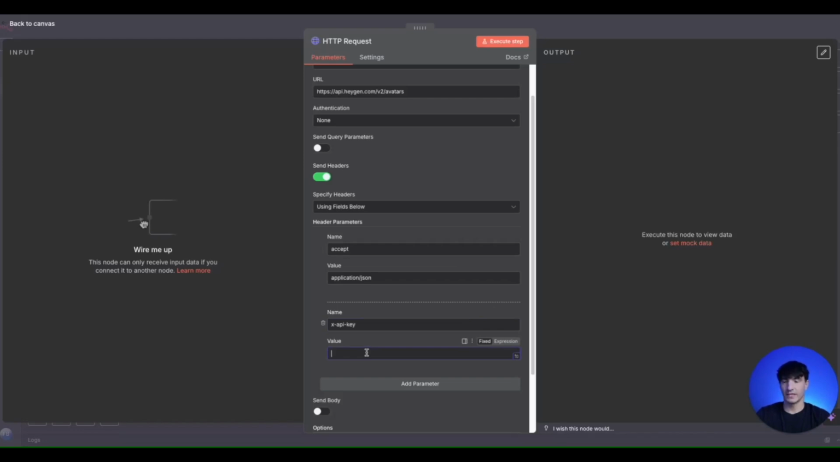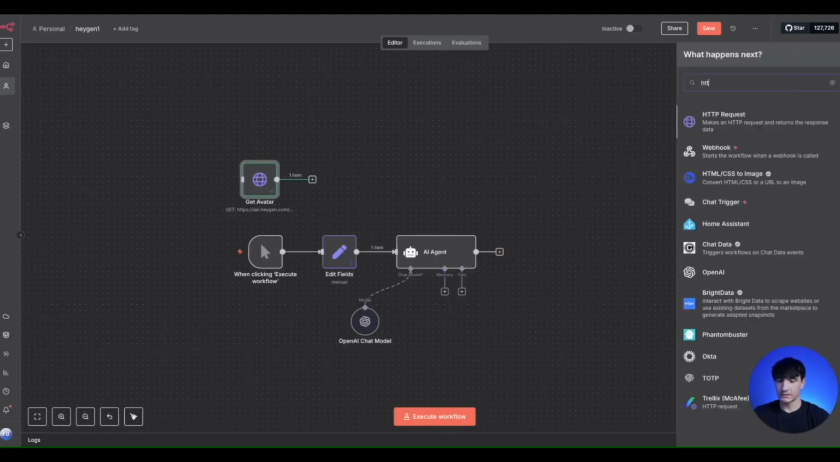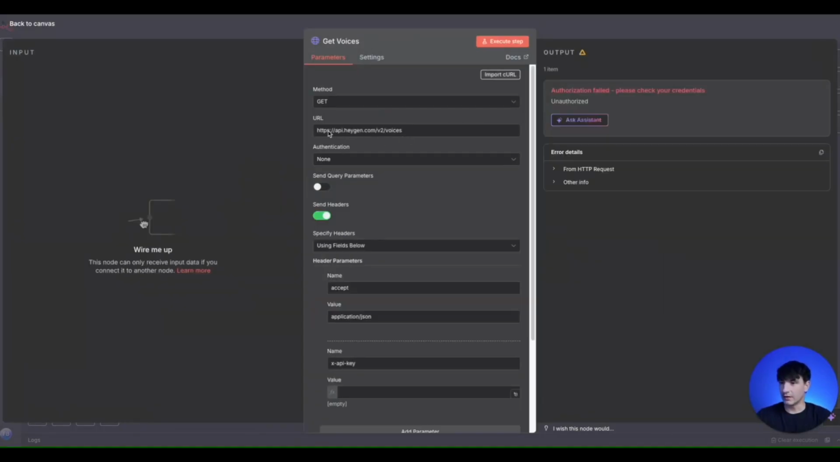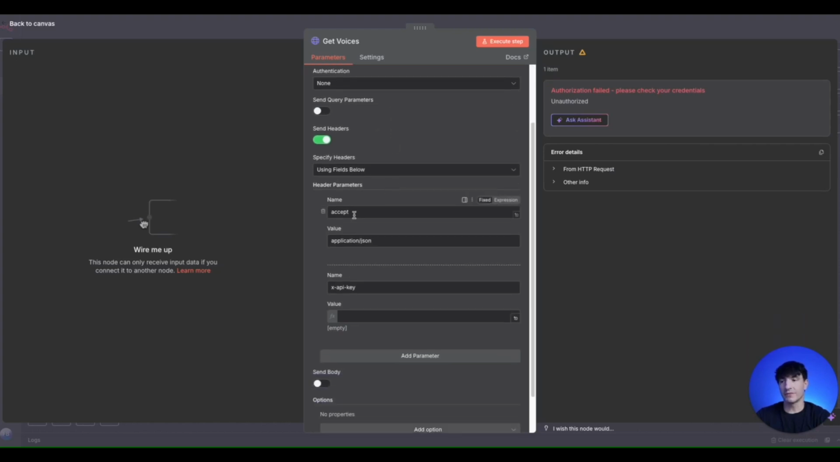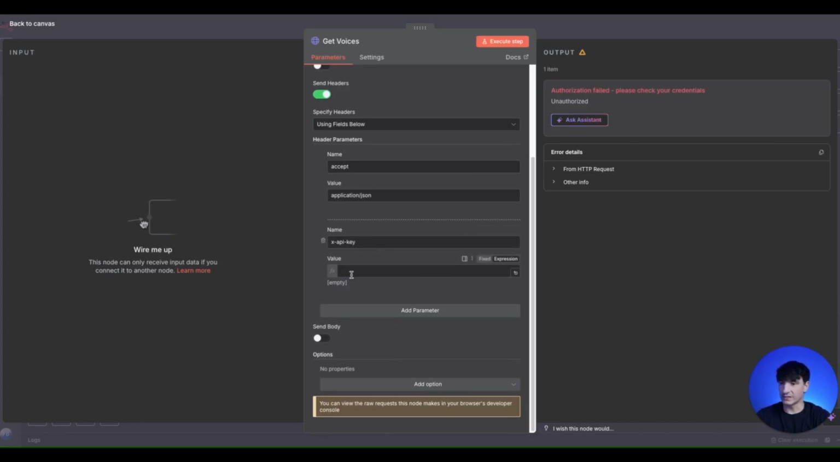After pasting it in, we can go back to the canvas. Here on the canvas, we can execute this node. Again, this is to get the avatar. I'll name this just so it's clear. We will add another node here, again an HTTP request. Here we have the URL. The difference from the get avatars is the ending, right? Instead of avatars, we have voices. Authentication none, headers, we do the same thing: application/JSON, X-API-KEY, it's the same API key. You'll paste this in here, and I titled it up here.